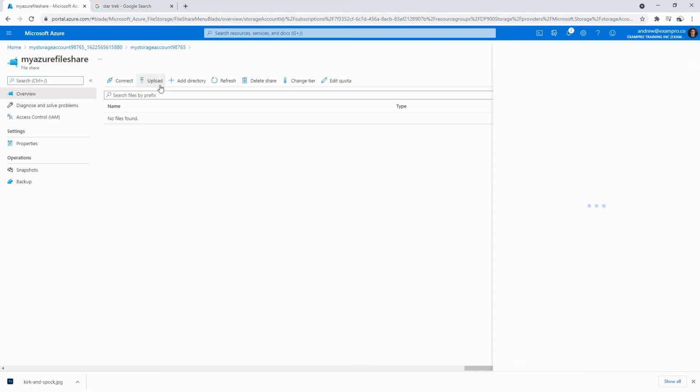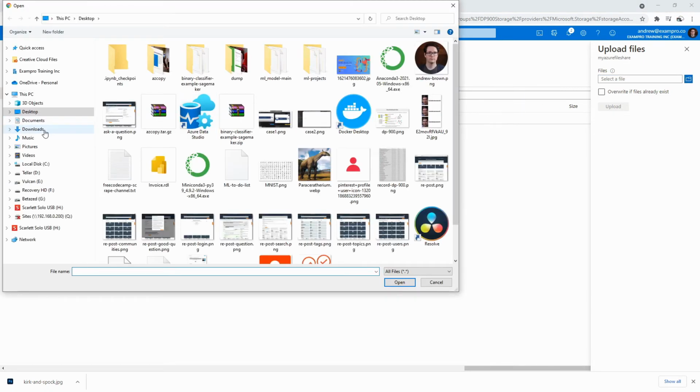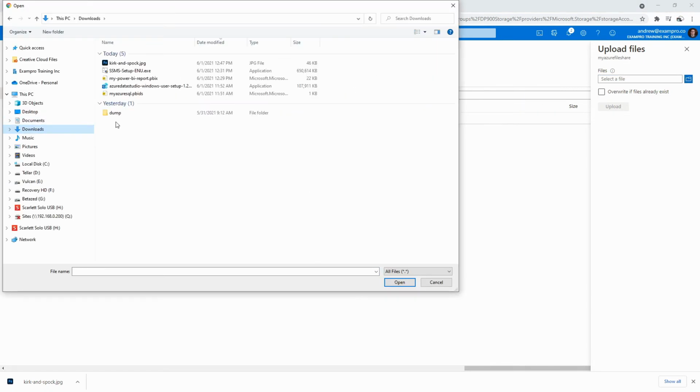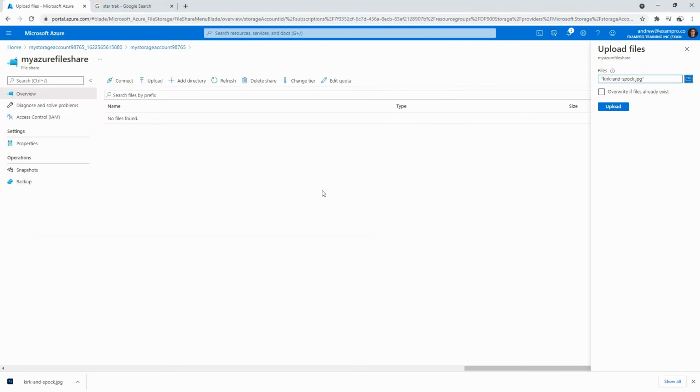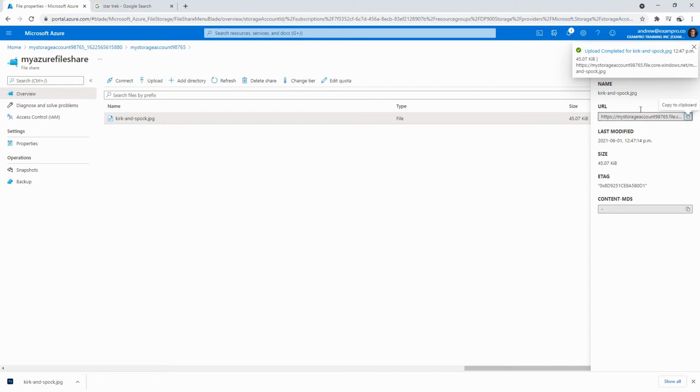We'll make our way back here. I'll say upload. And what we can do is go to our downloads again. Kirk and Spock. We'll say open, upload, and there's the file, right? Not super complicated. So that's that.